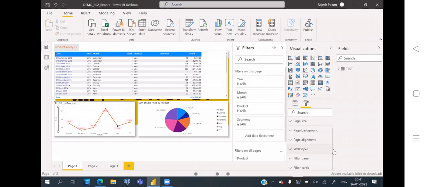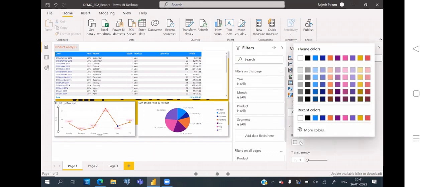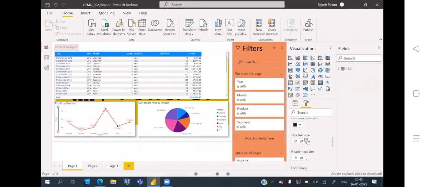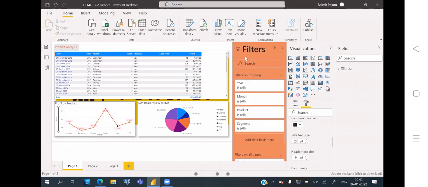So the filter pane and filter cards. Whenever we have a filter pane, for example, if I make a background, this is the filter pane, right? If you make a different color, see, you can change the background color of the filters. And then if you want to change the colors of the filter, you can change it. For example, the text size here is 12, right? If you make it 13, you can see here the title is Filter, right?